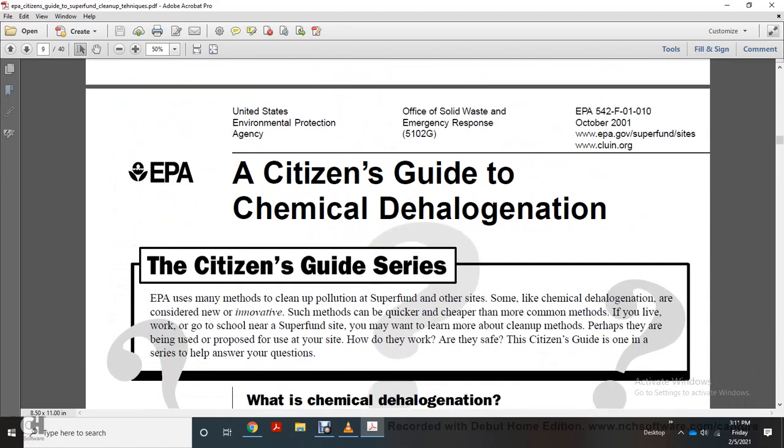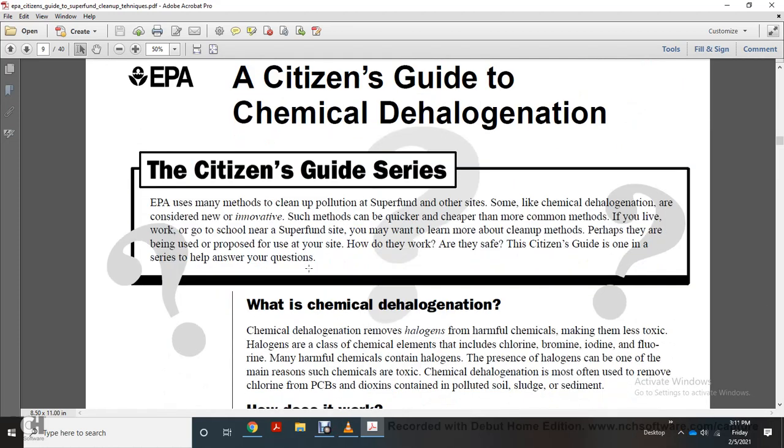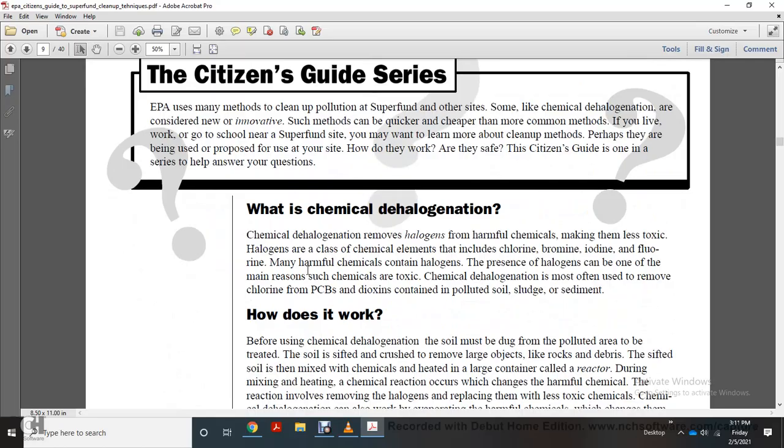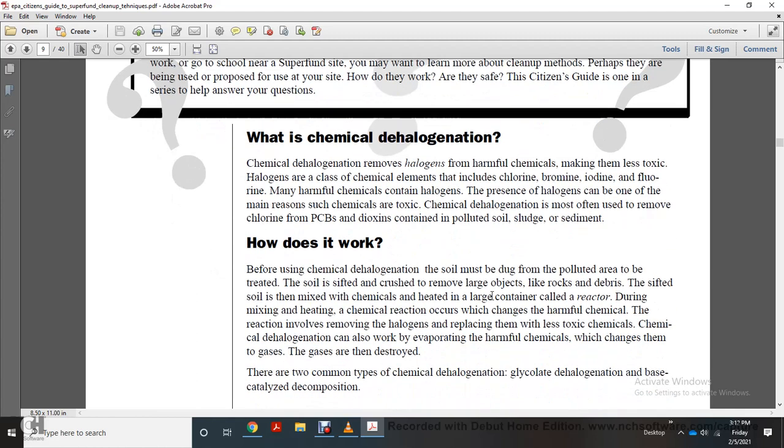A Citizen's Guide to Chemical Dehalogenation. What is chemical dehalogenation? Chemical dehalogenation removes halogens from harmful chemicals, making them less toxic. Halogens are a class of chemical elements that include chlorine, bromine, iodine, and fluorine. Many harmful chemicals contain halogens. The presence of halogens could be one of the main reasons such chemicals are toxic. Chemical dehalogenation is most often used to remove chlorine from PCBs and dioxins contained in polluted soil, oil, or sediment.